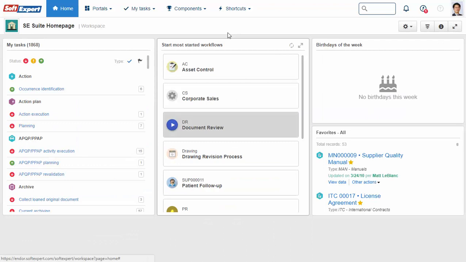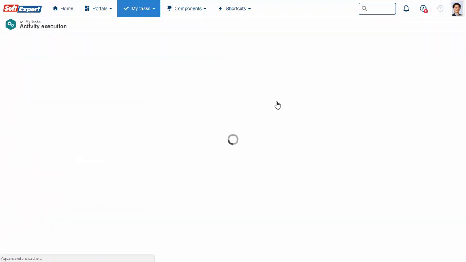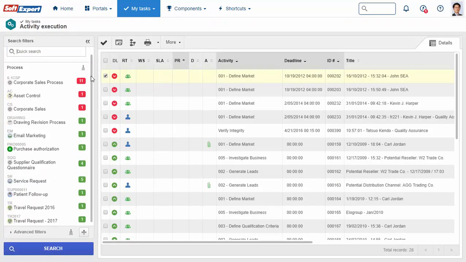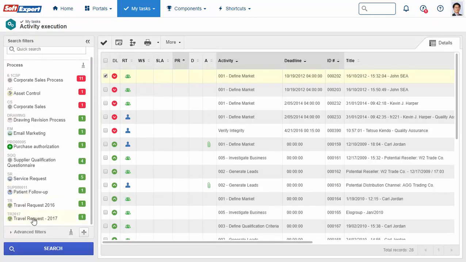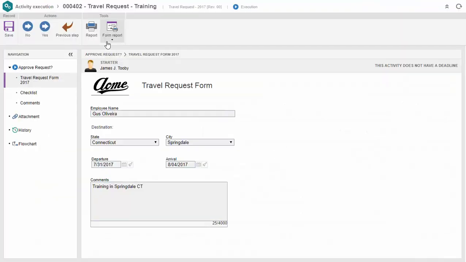Now, once my leader signs into his account, he's going to have a to-do task. All he's going to have to do is click here on his pending task menu, go to his workflow, look at the process, in this case the travel request process, and then execute it. Like we configured earlier, all my leader is going to be able to do is view the form and the information that I put in. So he can see here my name, my destination, my departure, and my comments.